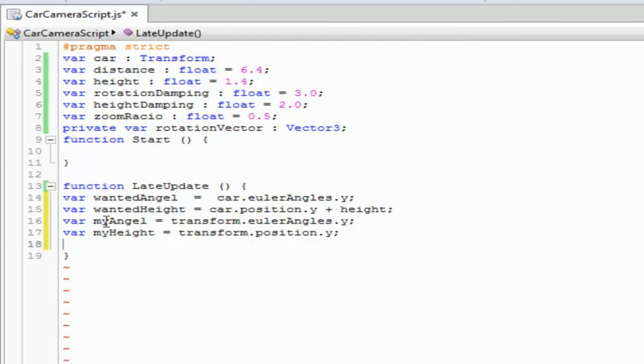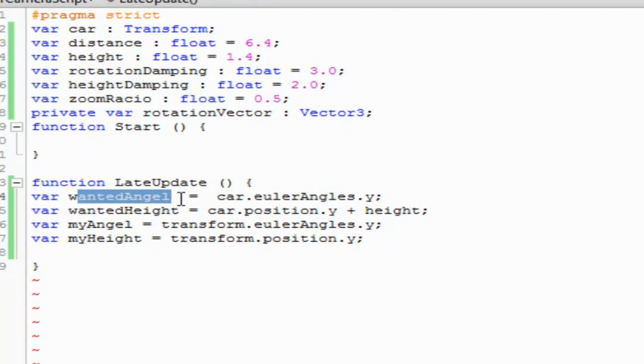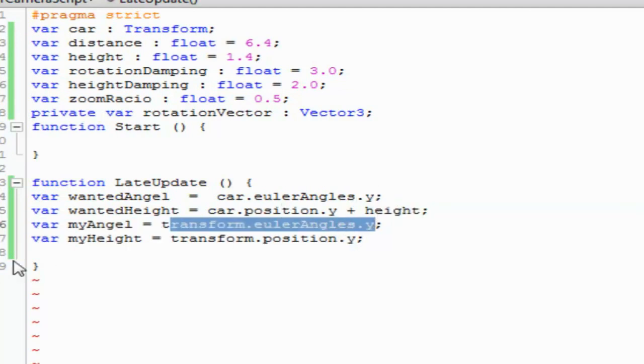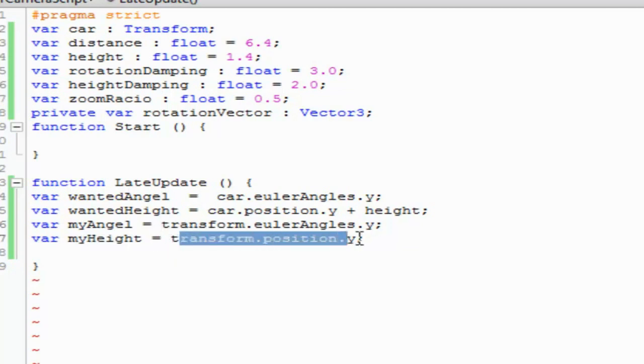So what these variables are going to do: with wantedAngle, we find the y-axis rotation angle of the car, and with wantedHeight, we find the position on the y-axis of the car and add the value of height onto that float. Then we have myAngle, which is exactly the same as this, and myHeight is also exactly the same, except we are not adding any value to it.